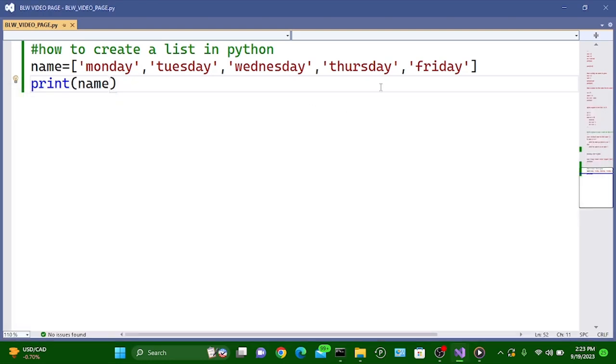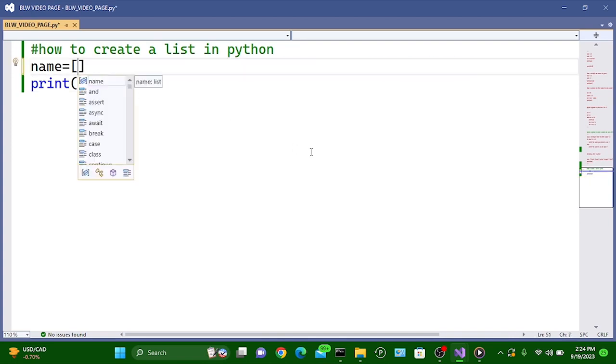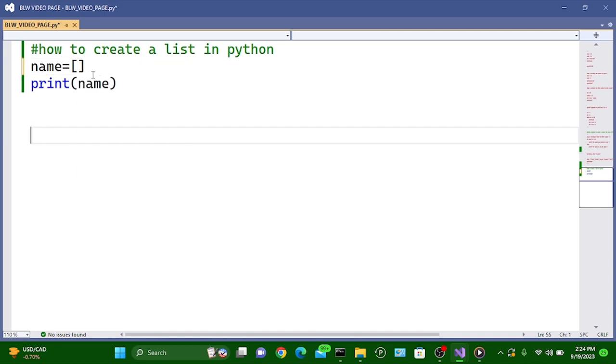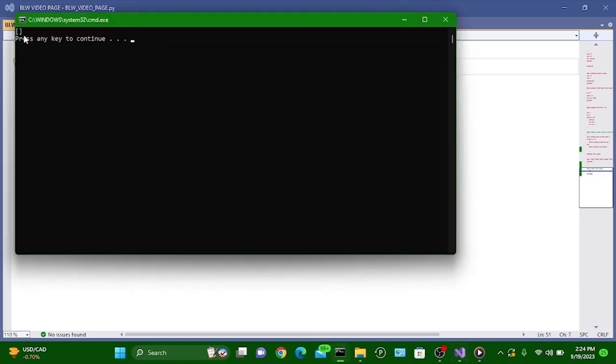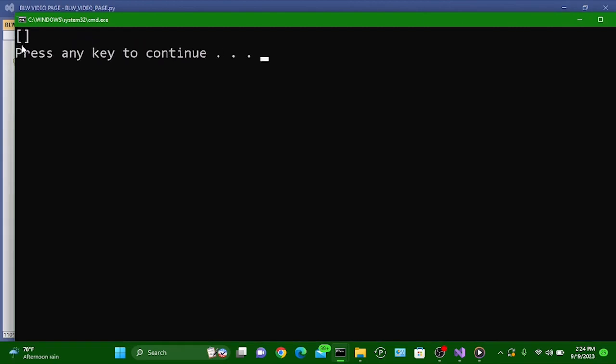Another way to create a list is you can create a list without values and put the values in during runtime. So now let's take all of these values off. This is the way you create an empty list. So as you can see, name is equal to an empty list. If you print, it won't be a syntax error, it will just give an empty list, as you can see.